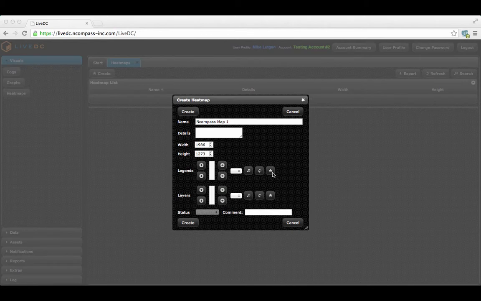Now, we must add a legend to our heat map. Legends are used by the map to interpret and assign a color to a value that it receives from our data series, and will also show up at the bottom of the heat map to let you know what the value of each color is.